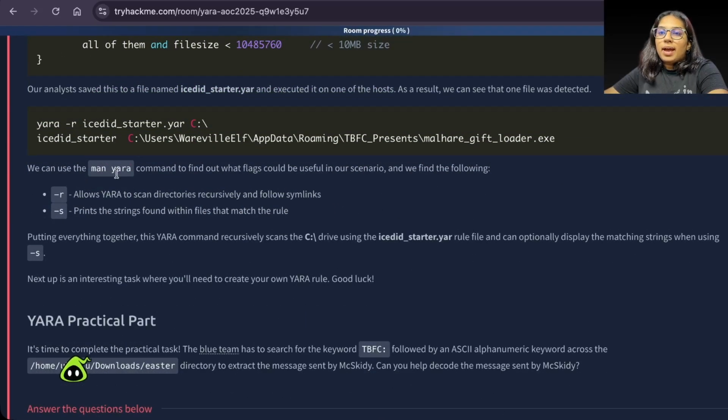We can use the man yara command to find out what flags could be useful in our scenario, and we find the following. -r allows the tool to scan directories recursively and follow symlinks. -s prints the strings found within the files that match the rule. Putting everything together, the YARA command recursively scans the C drive using the rule file and can optionally display the matching strings when using -s. Okay, this is the command that I used.